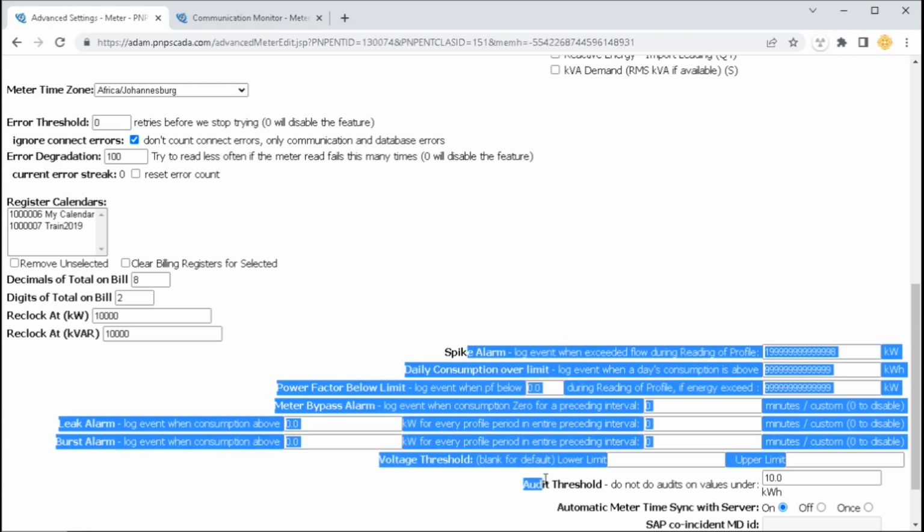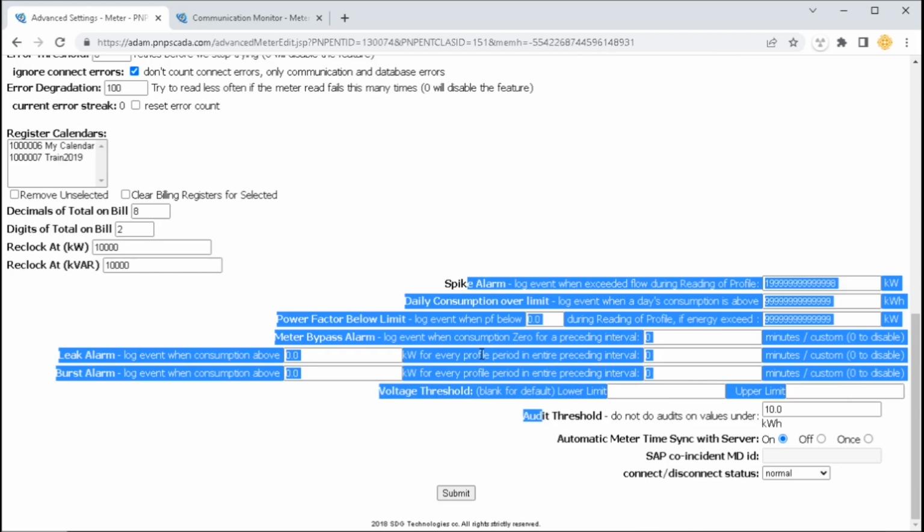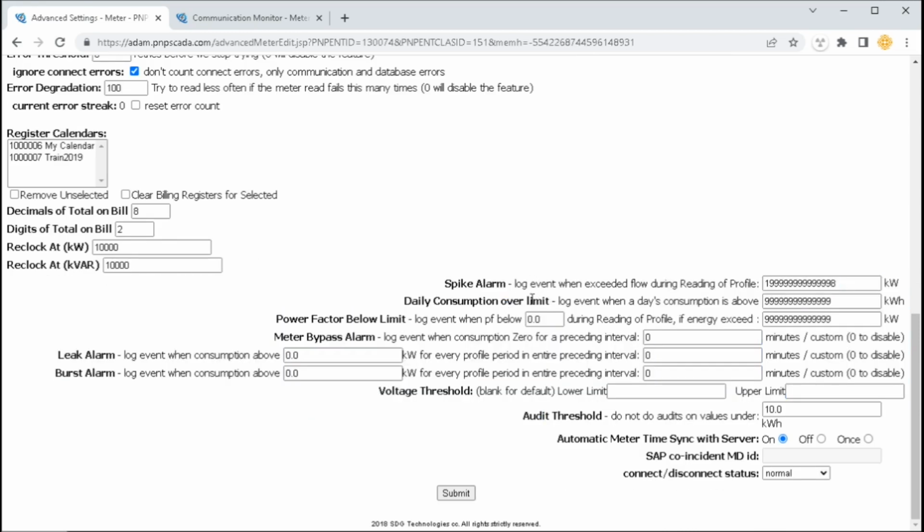The next section deals with meter alarms. When these alarms are triggered, they are logged against the meter as events. Here are alarms for spike, consumption over limit, power factor, bypass, leak, burst, and over and under voltage. This does not change anything on the meter, and only analyzes the data coming in from the meter to generate these events, system side. Audit threshold causes the system to not log audit fails against the meter when the total consumption for the period is very small.